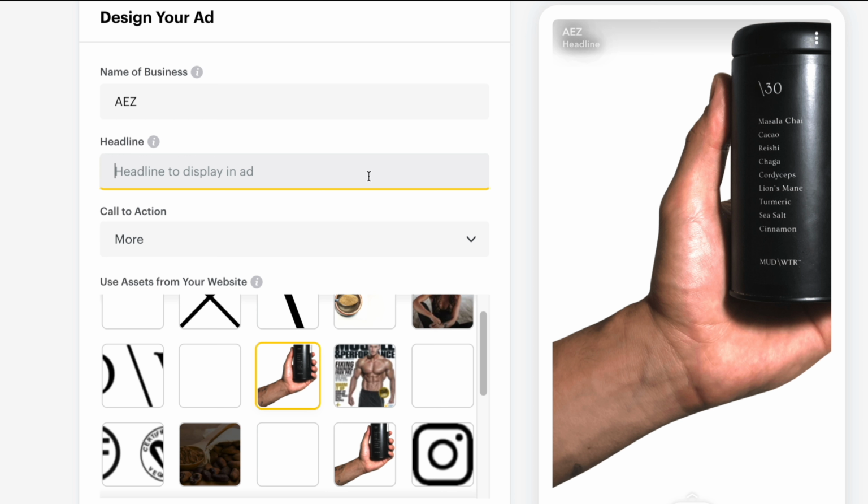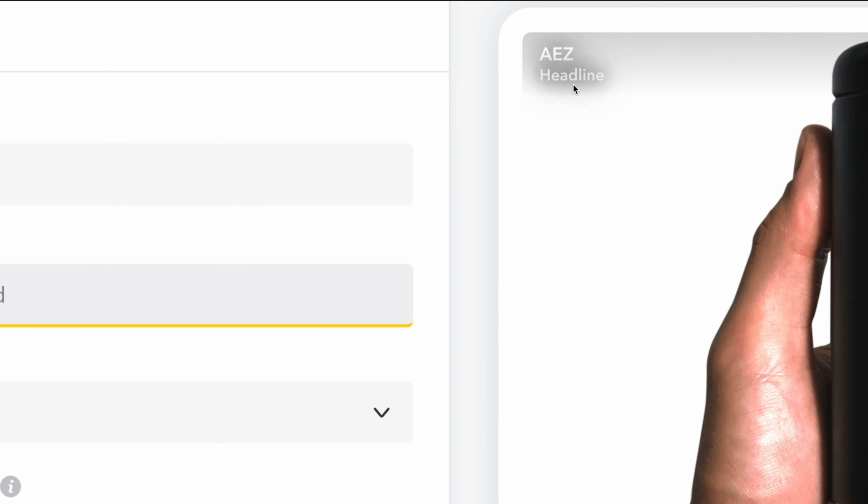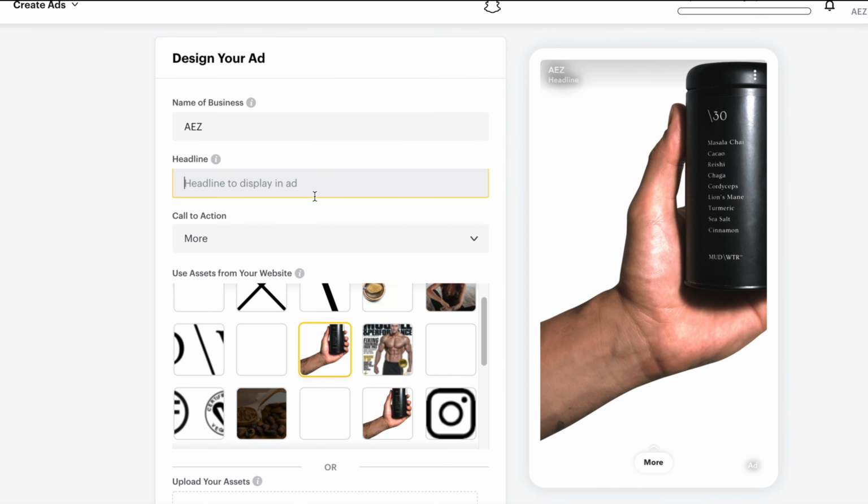So with your headline, this is what appears right here, as you can see on the top left-hand corner. And let's just say, caffeine, natural caffeine replacement. This may or may not fit. So what you want to do is keep this short, sharp, and simple, but make sure that it's captivating to your audience. They need to only glance over to the top left-hand corner and that's it. You know what I mean?